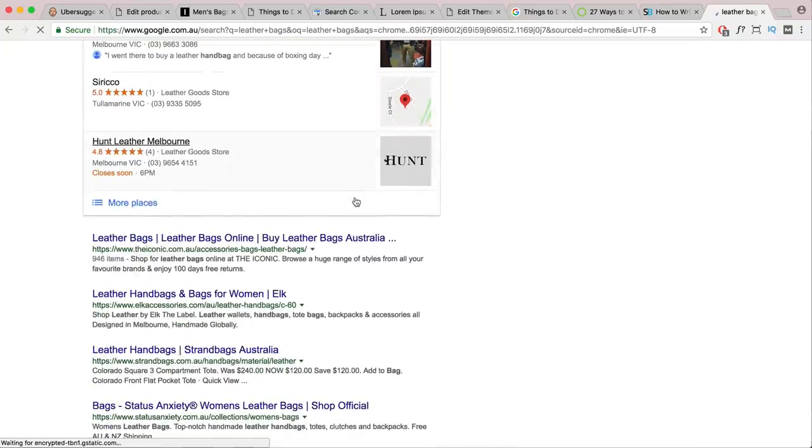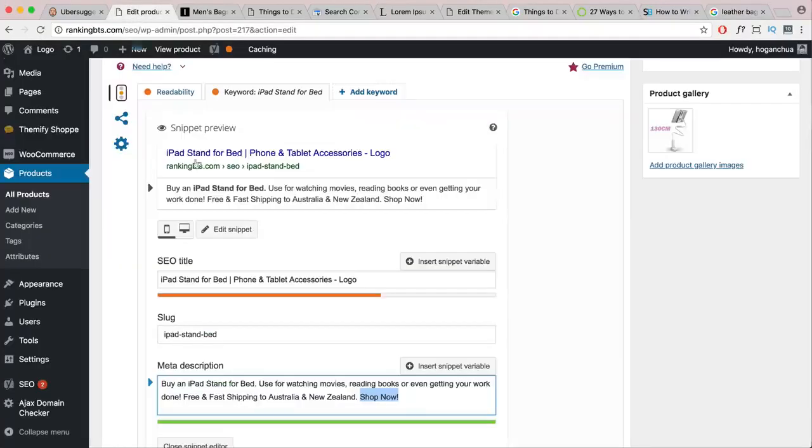You can look at people who are in competition. For example, here, shop for leather bags online at the Iconic. Get some inspiration from the top websites within your industry of how they do it. So for example, you might also do online or buy within the title as well, because that's what people are searching for.